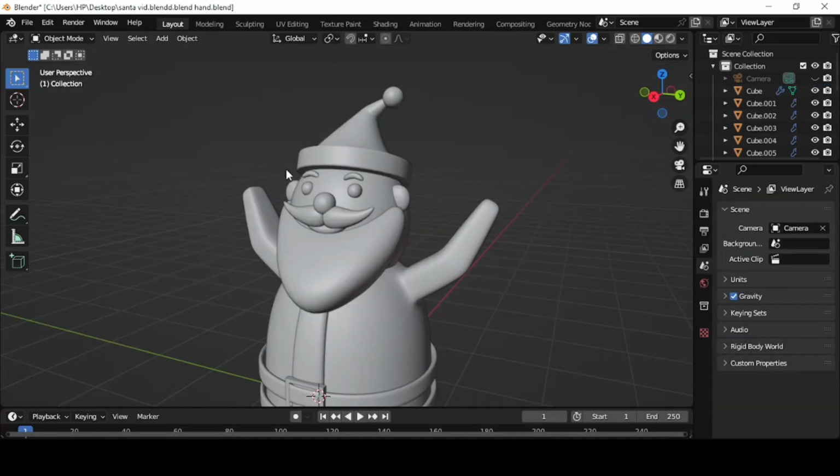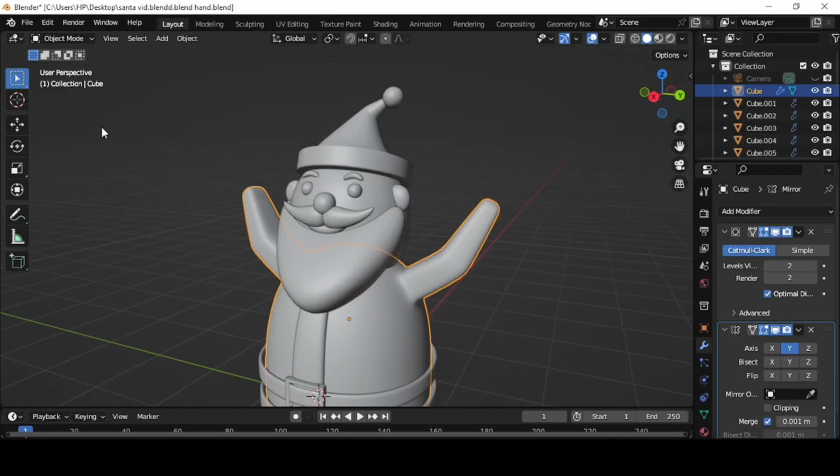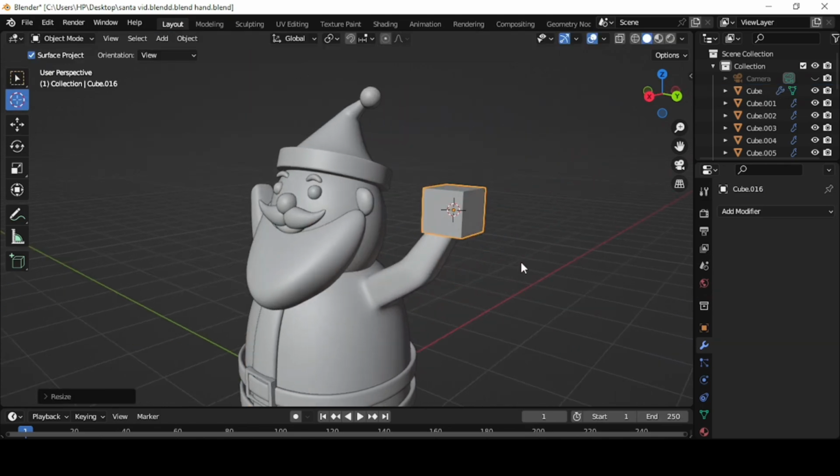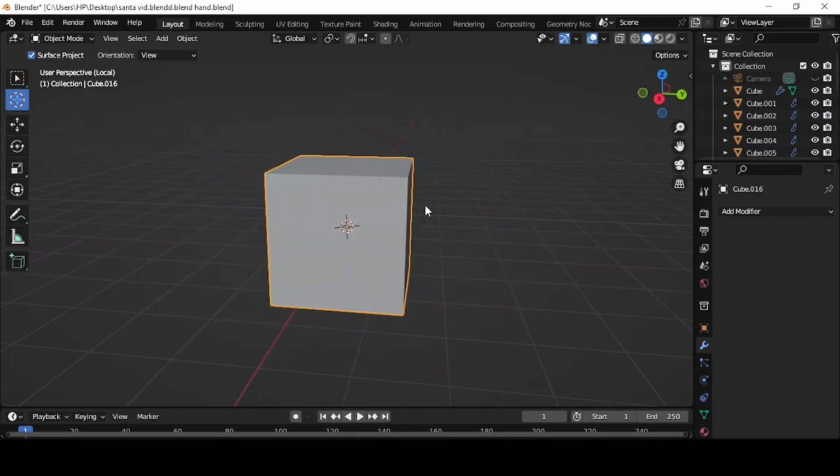Next, in object mode, place your cursor at the tip of the hand and add a cube for the glow. So let's isolate this by pressing the slash key on your numpad.